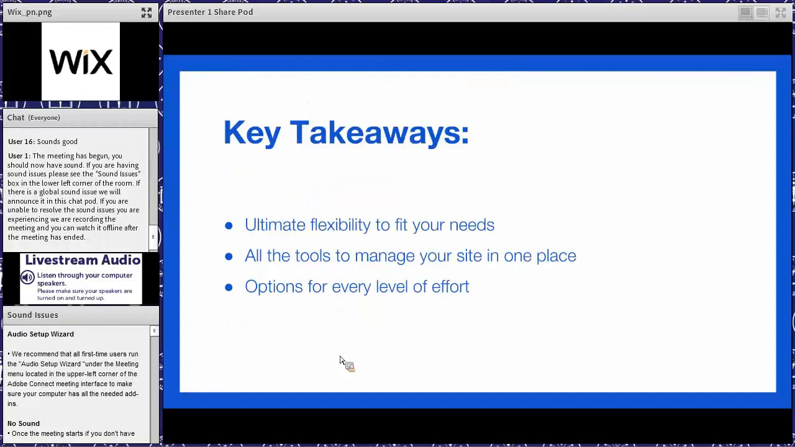And the key takeaways that I want you to get out of today are, first, that Wix has all of the flexibility you need to fit your needs. So there are a lot of ways to accomplish one goal, depending on different factors, like how much control you want versus how easy you want something to be. So while you might not know every single detail of how to do every single thing on Wix right now, after today, you will have a sense for some of the different options that you can go into and why you might pick different options.